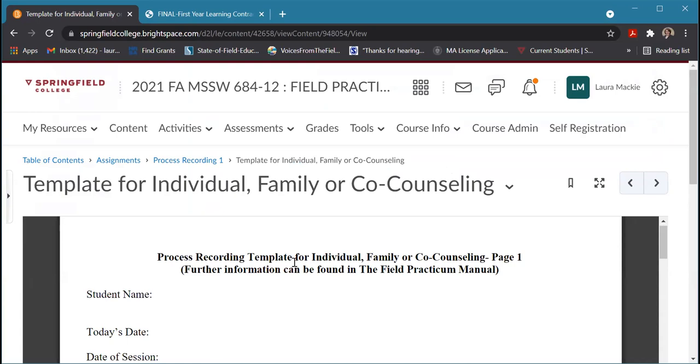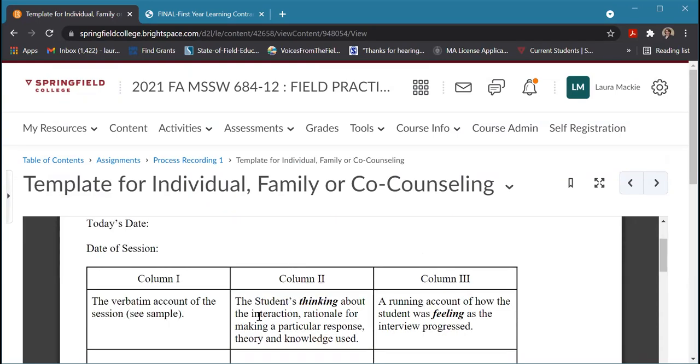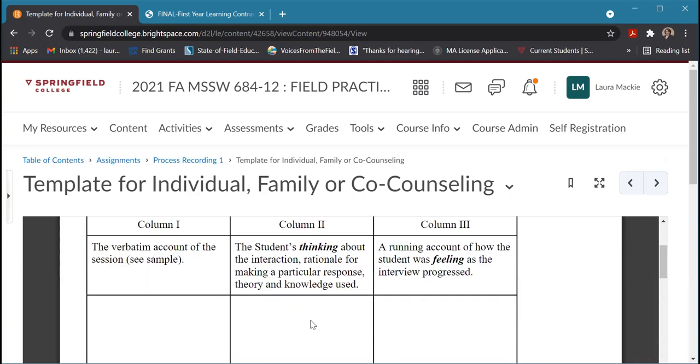So in the individual, family, or co-counseling format, there's 3 columns. From your recollection, a synopsis of the conversation that happened. It doesn't have to be the whole session, but you can choose a particular portion that you think represents something important about the work that happened. The second column reflects your thinking. So maybe your intention to try to use a particular intervention, your noticing of particular reactions and understanding it in the context of certain theories. So this is the more intellectual response to the process.